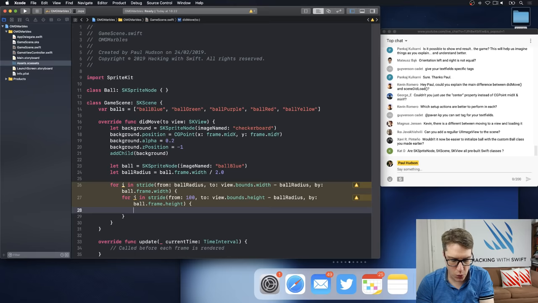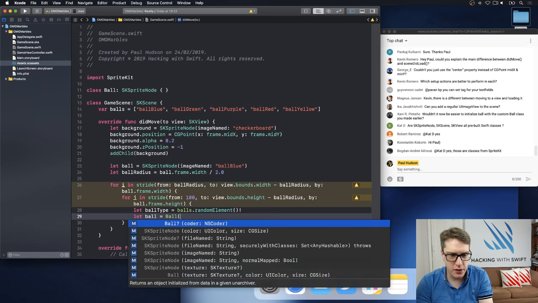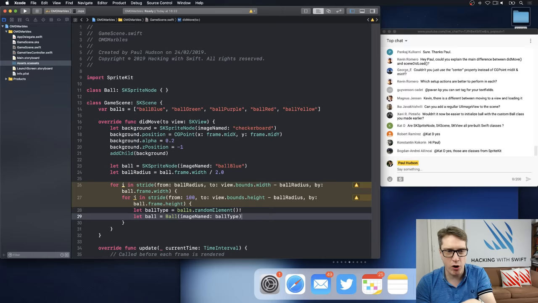We're going to say, let ballType equals balls.randomElementForceUnwrap. Give me a random item from the balls array. Could be ball blue, could be ball red, could be green, yellow, purple, whatever. I'm happy doing a force unwrap here because the array can't be empty, it's always got items in it. Then we'll say, let ball equals a new ball using the imageNamed initializer, ballType. So make a new ball from ball blue or ball purple or whatever.